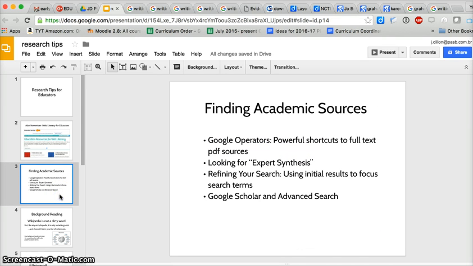We're going to use some of Alan November's favorite strategies. Basically, they're search operators in the service of trying to find some academic sources. I'm going to use Google and Google operators, but you can search for Google operators, Yahoo search operators; lots of different search engines have these things. As I look for academic sources, I'm going to come back to this idea of trying to find the expert synthesis. Later on, I'll give you some tips about how to refine your initial search using the initial results to focus search terms. We'll spend a little bit of time looking at Google Scholar, and I can come back to advanced search.